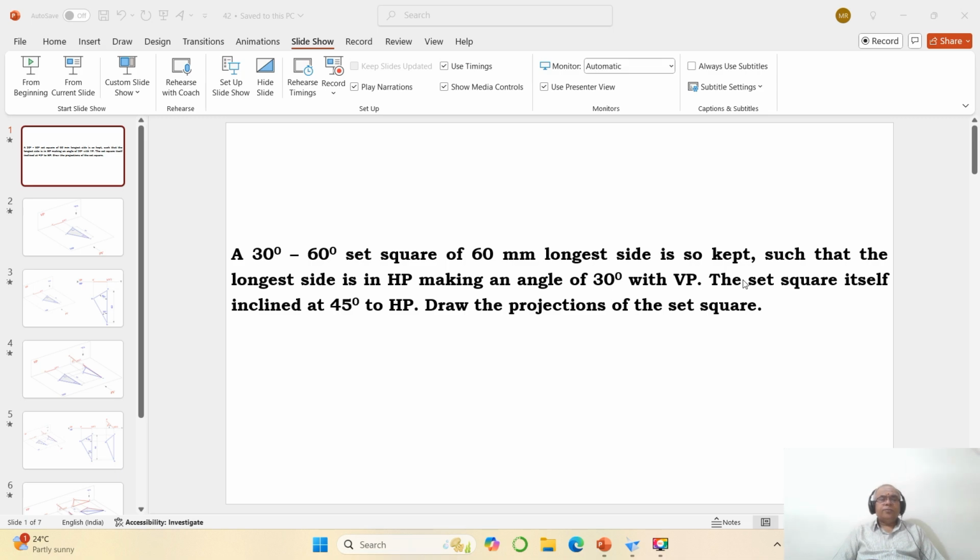Now, in this video, we are going to take up how to solve this problem by using the SolidEdge software. The problem reads as: a 30 degree to 60 degree set square of 60 mm longest side is so kept such that the longest side is in HP, making an angle of 30 degree with VP. The set square itself is inclined at 45 degrees to HP. Draw the projections of the set square. So now we have the problem.